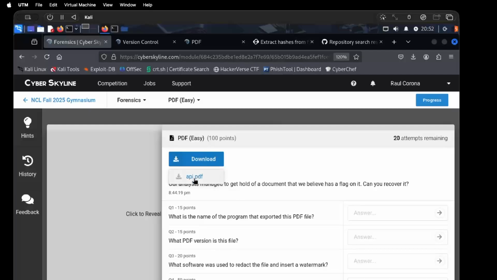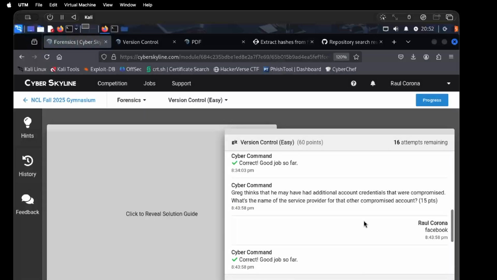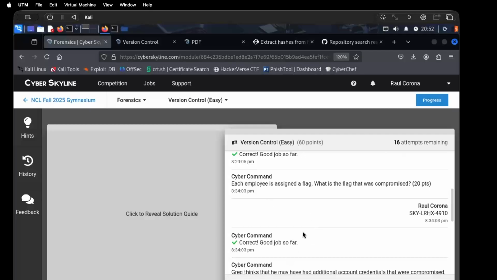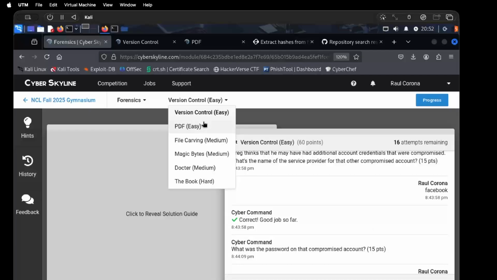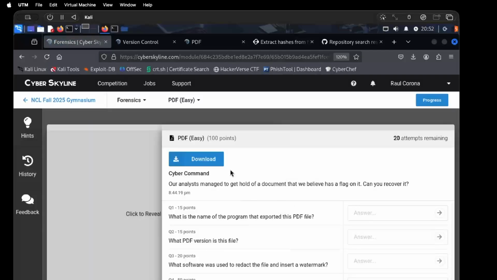All right, so let's download the file. A question about the terminology there: when they say flag, what does that actually mean? If I go back to version control, just to show you, a flag for this NCL will always look like this, with dashes in it. Or if it starts with sky followed by some lettering and numbering, you've found a flag. So that's what we're looking for. Your flag could be hashed, or encoded in base 64, or something like that.